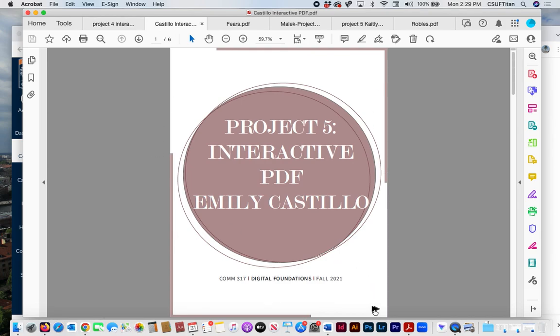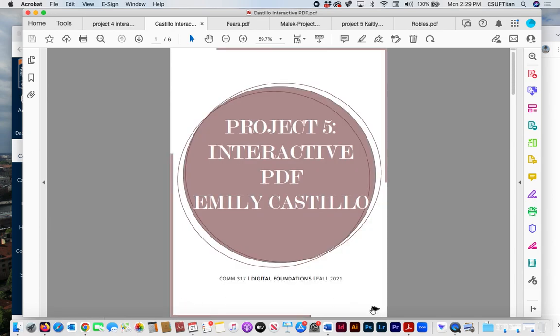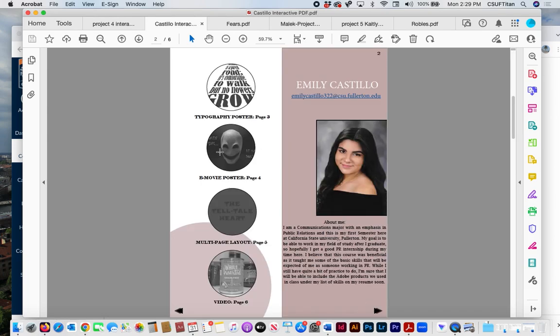Okay, so you click on the page forward button, it should go forward, right? So it goes to page 2. We see a continuation of the theme of the geometric shapes and the consistent color. Now we've got a page back. And then here is the interactive functions within the table of contents.